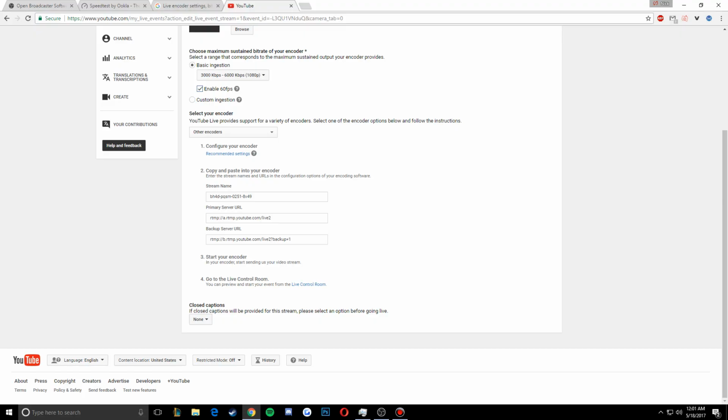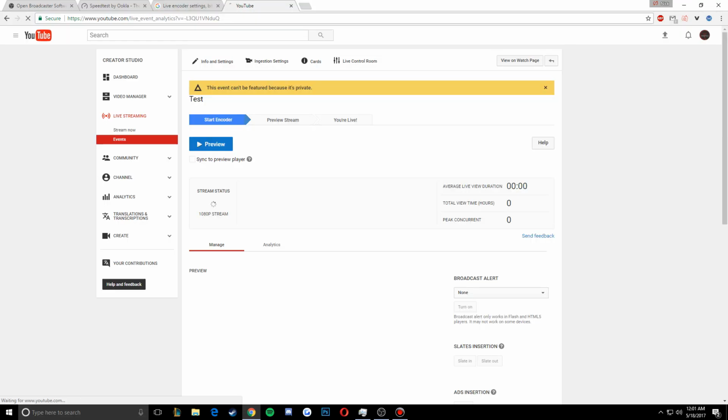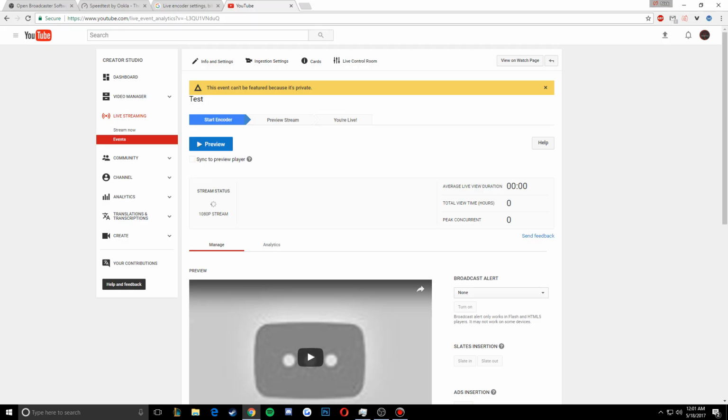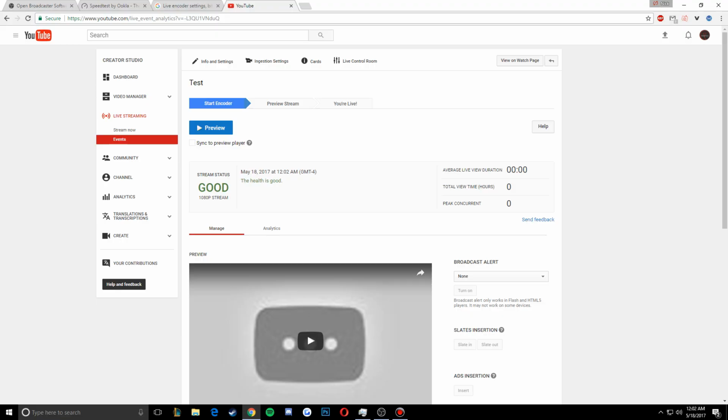And then once you do that, it says to go to the live control room. So you just want to click on that highlighted text. And okay, obviously it says this event can't be featured because it's private, of course. So it should say your stream status is good. If it's not, then you did something wrong. Go check what you did wrong. Make sure your bitrate's all good. Make sure your settings are the same as mine. Make sure you've done everything right. And make sure you've listened to the video correctly because I have explained everything just perfectly, I assume.